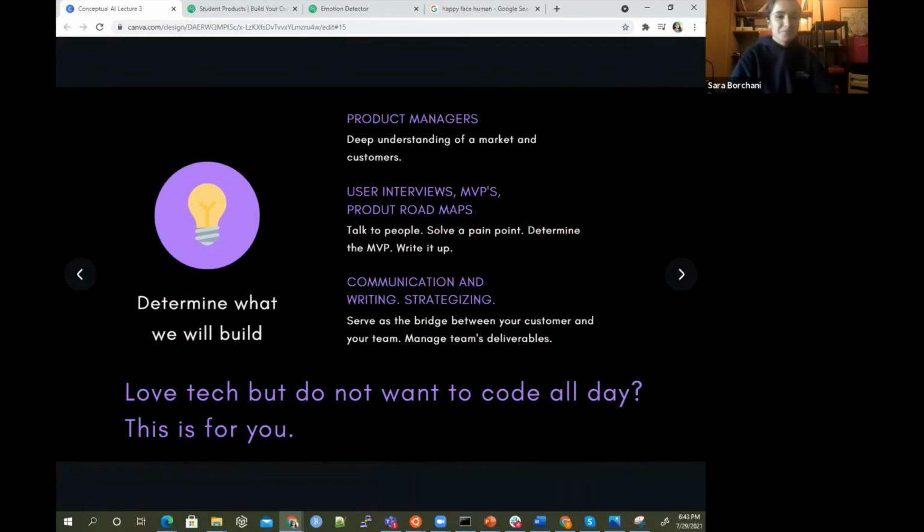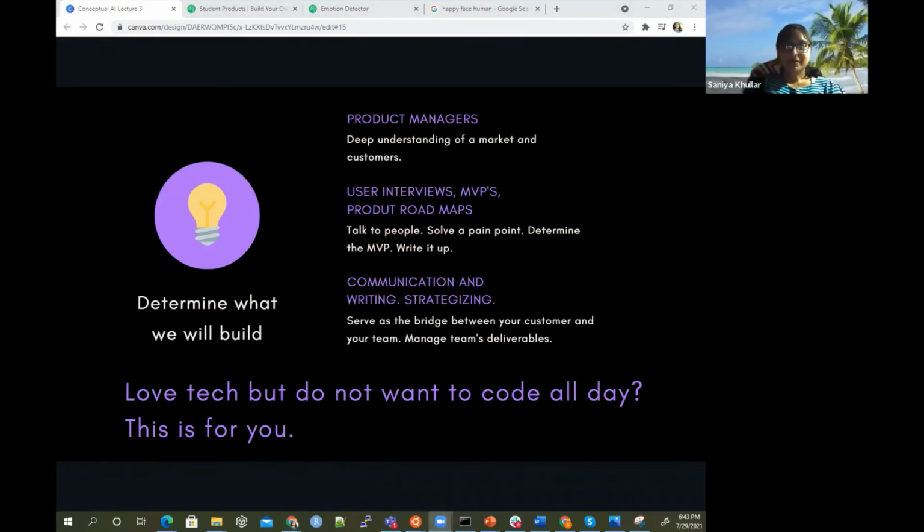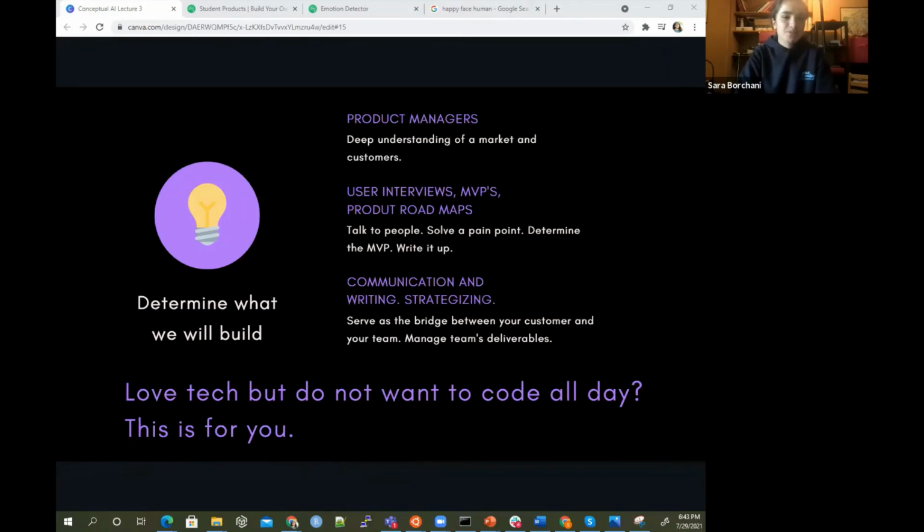Sure. Okay. Product managers. Deep understanding of a market and customers. User interviews, MVPs, product roadmaps. Talk to people, solve a pain point, determine the MVP, write it up. Communication and writing, strategizing. Serve as the bridge between your customer and your team. Manage team's deliverables. Love tech, but do not want to code all day? This is for you. Awesome, great.